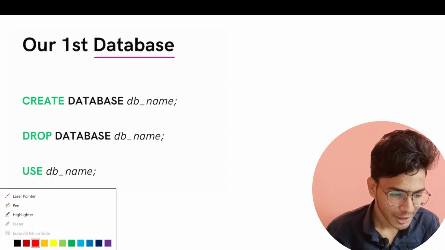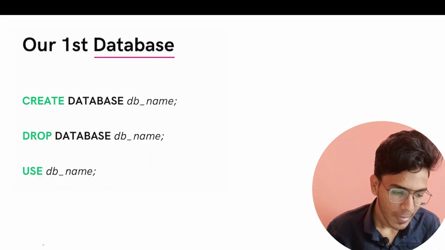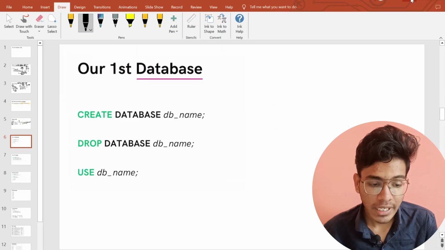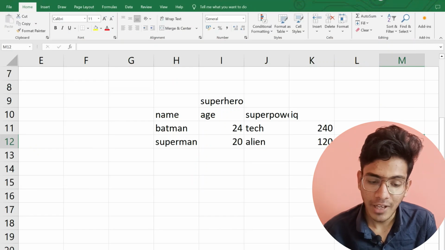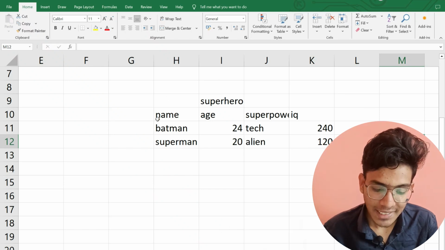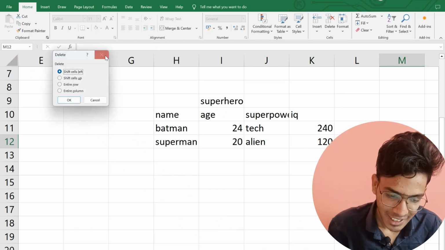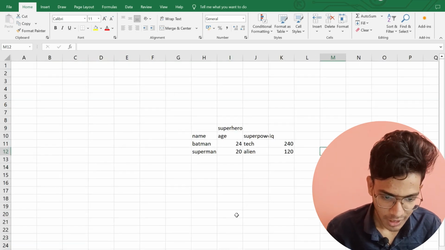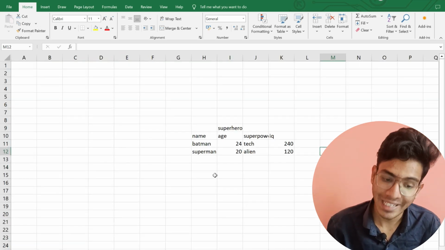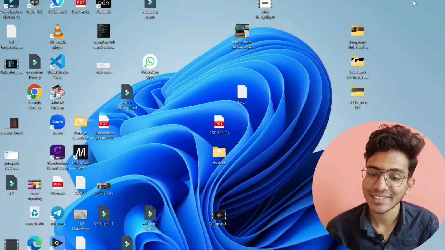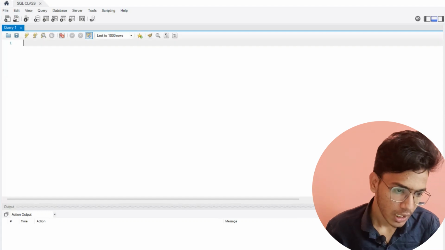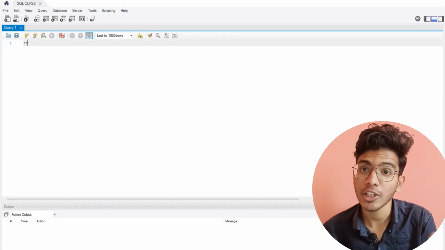Now the next concept is we will create our very own first database. So here, to create a database in MySQL, we have to follow a set of commands. Let's say I will create this superhero table in my database. So what I'm going to do is open my Workbench. In the Workbench, first of all, I have to create my database.